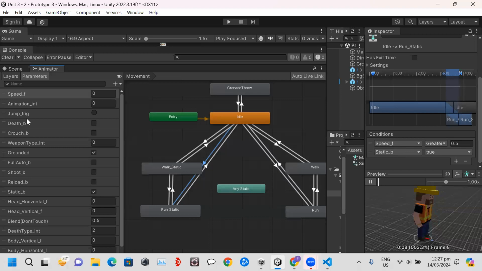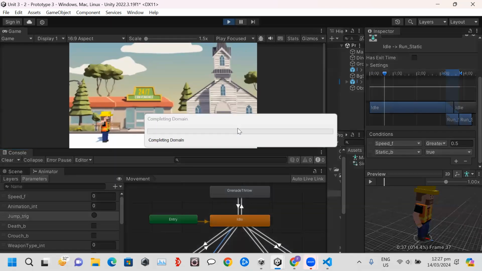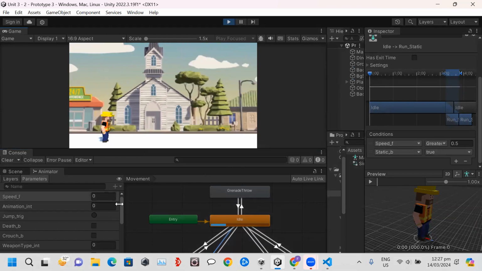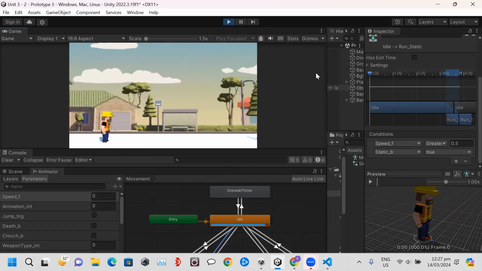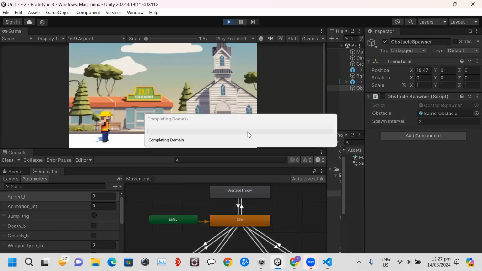Trigger here is similar to your button down, right? When you press the trigger, it is triggered. It's a one-time thing. Boolean is true or false. So if you actually click on this jump trigger, it will trigger something like that. Let's play around with it so you can see the transitions. You know what? Let's disable the obstacle spawner for now, so we can see the animations.